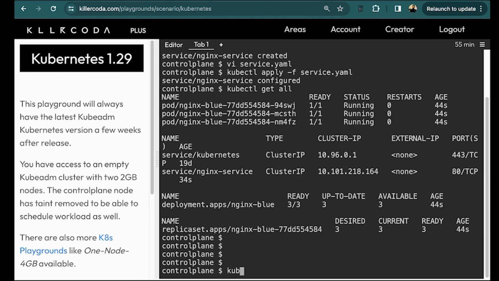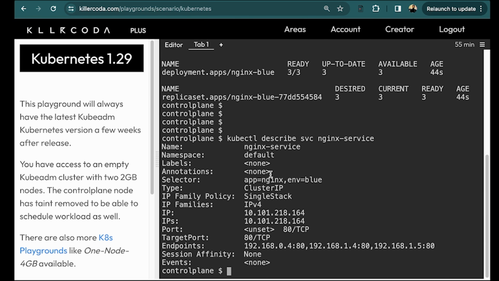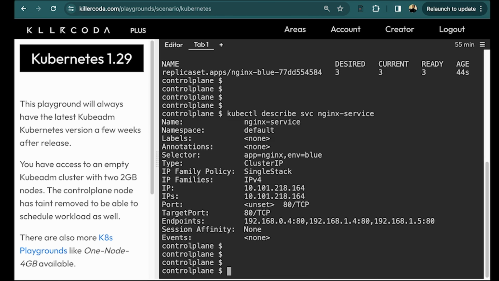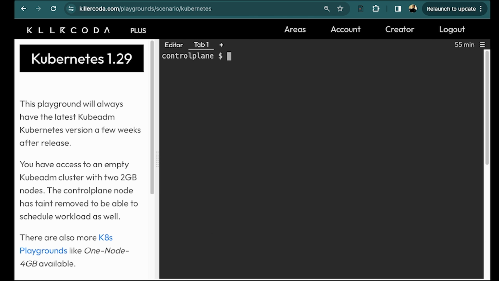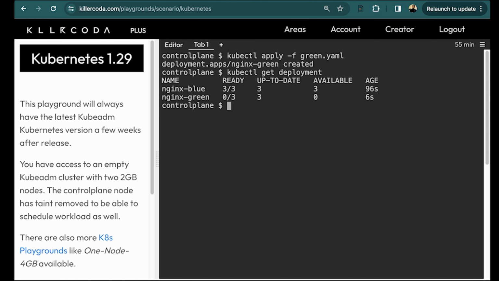And if we check kubectl describe svc Nginx service, you can see it is pointing to the blue one. So all the traffic coming to this service will go to the blue deployment as of now. Now we want to introduce the new version with the green color. So we will apply the green color. So we have the green deployment which is coming up.